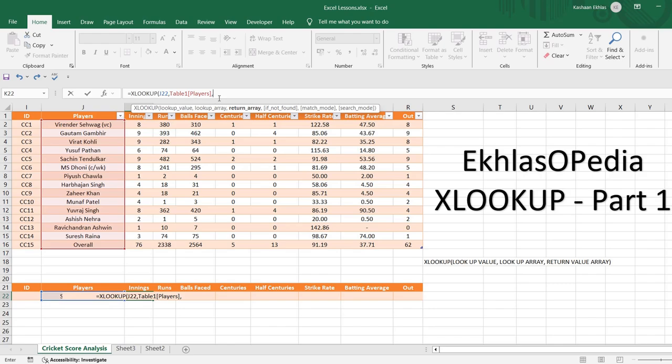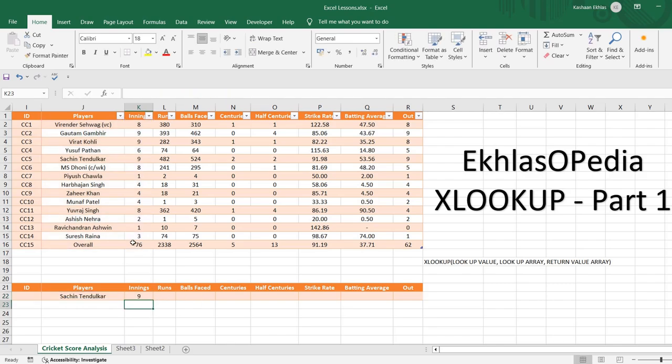and now I need to add the return value. So the return value will be 9, but it will be from which array? It will be from the innings array. So I will add the innings array, close the brackets and press enter. Wow, that's 9. Oh, fantastic. So I managed to get the number of innings played by Sachin Tendulkar.